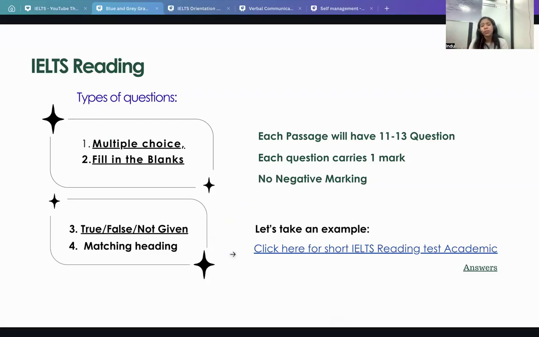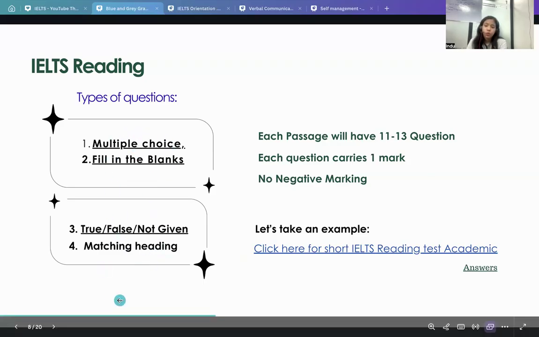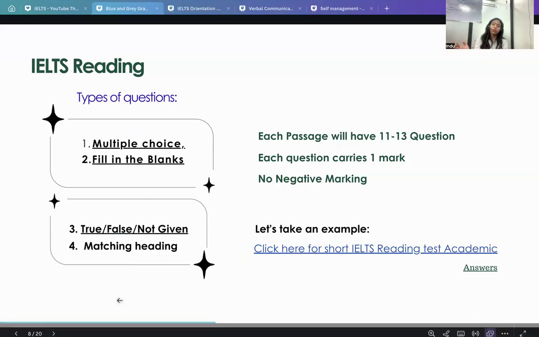The main issue you will face here is time management because you have to read a lot and you only have 1 hour. So this is what we practice in our classes, how to manage time, how to do tasks more quickly with accuracy. Some of the question types I have noted down here. There are a few more, some derivations of these question types.